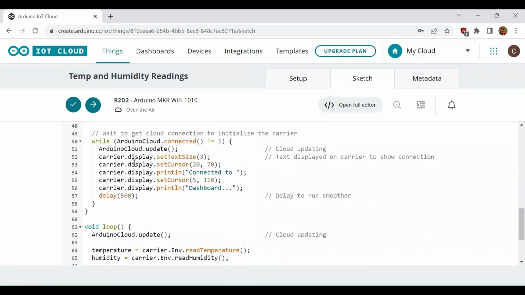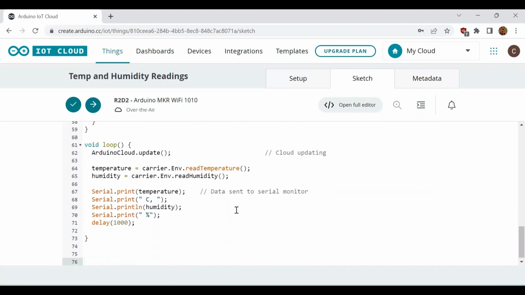And now this while loop waits to get cloud connection to initialize the carrier. So it updates the cloud and it sends this message to the Arduino display. And there is a small delay. Now for the void loop, the Arduino Cloud is being updated and it is reading temperature and humidity. And this serial print is being sent to the serial monitor, which I will show later.